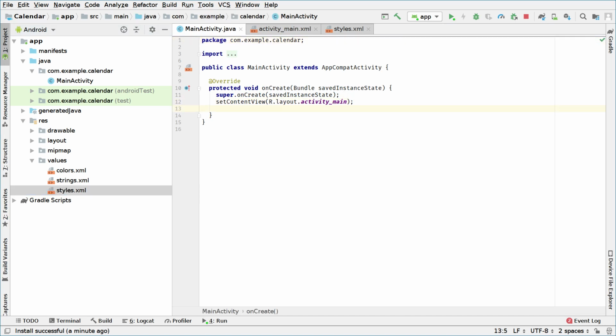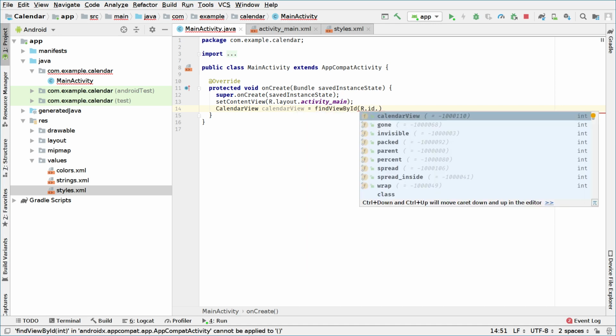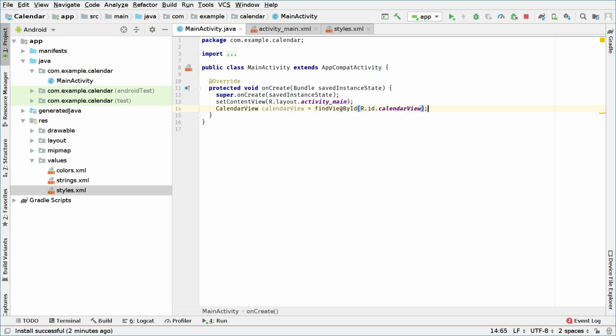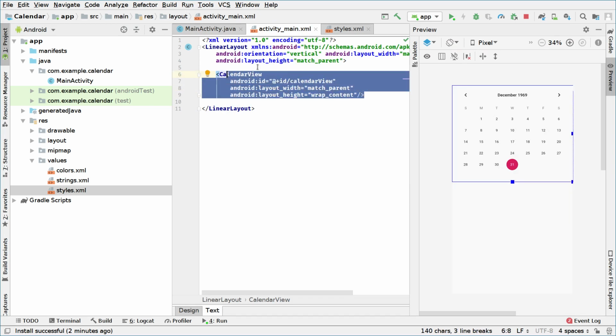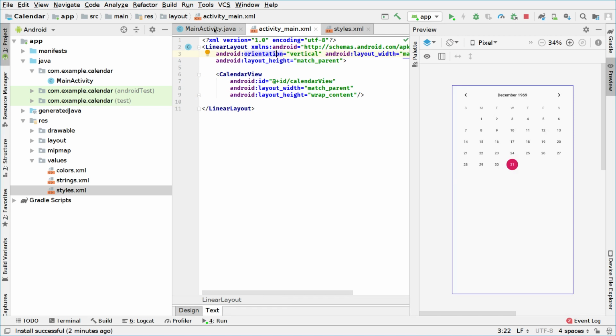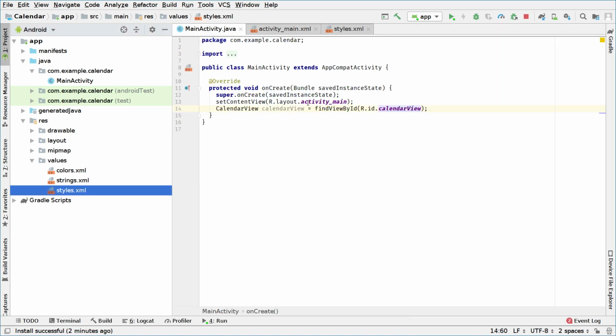We'll type calendar view, and we will name it calendar view, and we will assign this to findViewById R.id.calendarView. So right now we are accessing the calendar view we created on the previous step. So this R.id.calendarView is the element or the object that we created here on the activity_main.xml file, right? So basically, now we have access to our calendar, right?